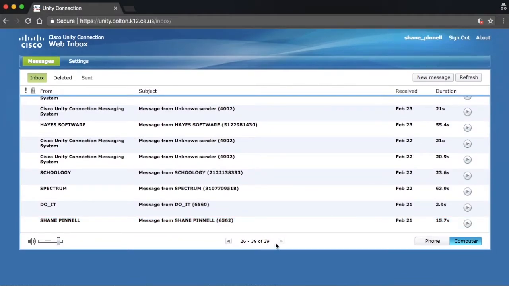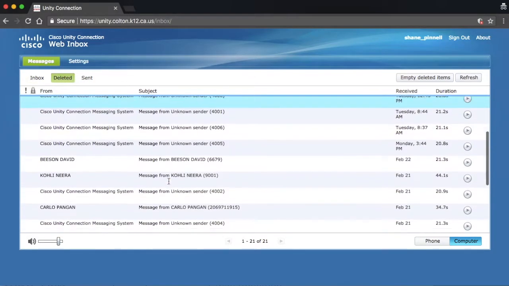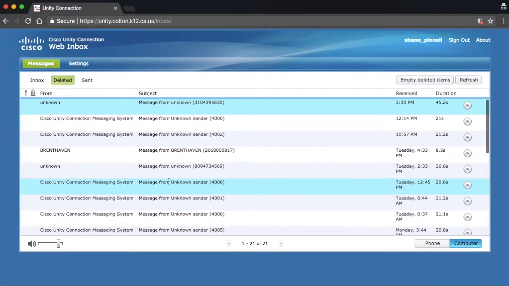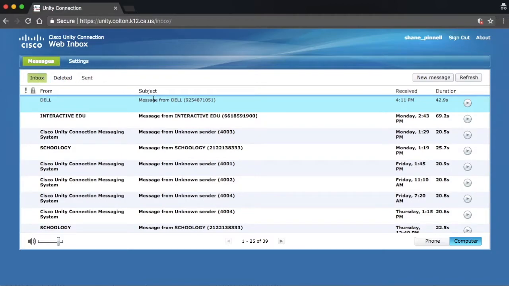If you accidentally delete a voicemail, you can still view your deleted items for a short period by clicking the deleted button. Once all of your voicemails are deleted or read, the red light on your phone should turn off.